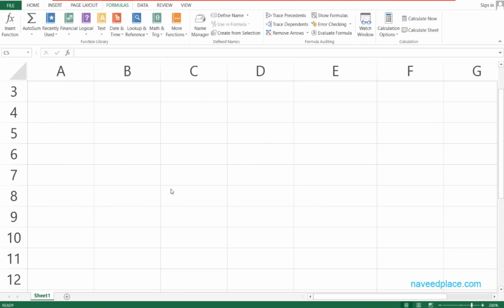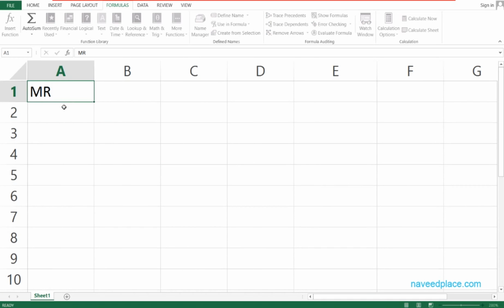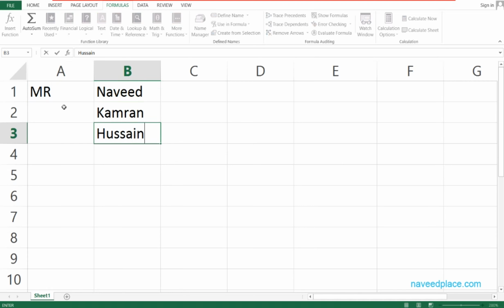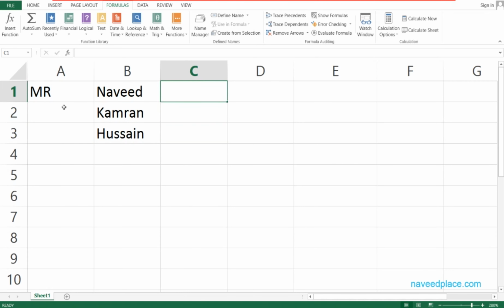And what is the use of this? Definitely we will see now. For example, if I type here Mr. and then Naveed, Kamran, and Hussein, and I want Mr. with every name, so I will use a formula. It's called concatenate, whatever you say.